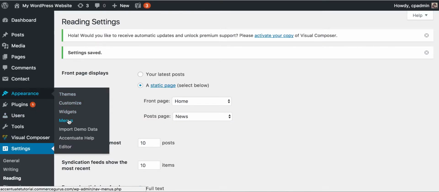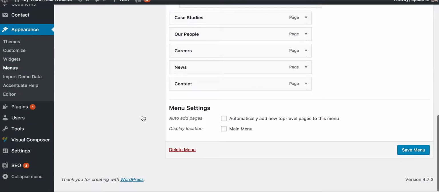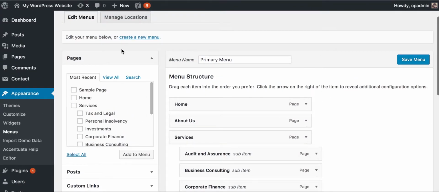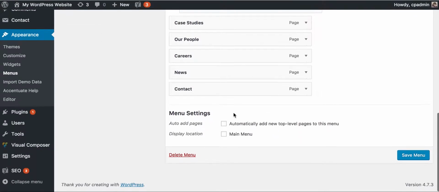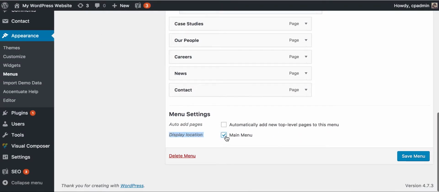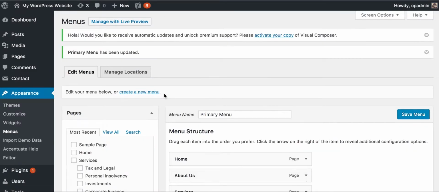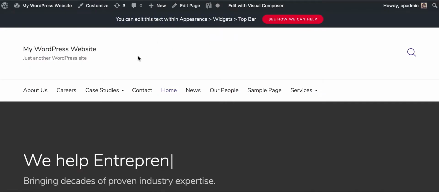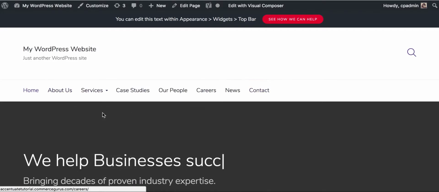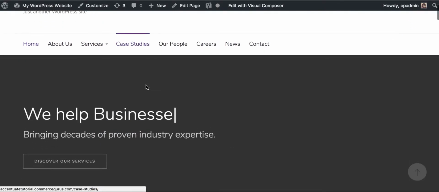I'll show you now. If we go back into appearance and menus. You see right now what's happening is it's loading in all pages. So what we can actually do is assign this to be our main menu here. Hit save. So now, go back. We'll see that our main menu now matches the main theme demo.